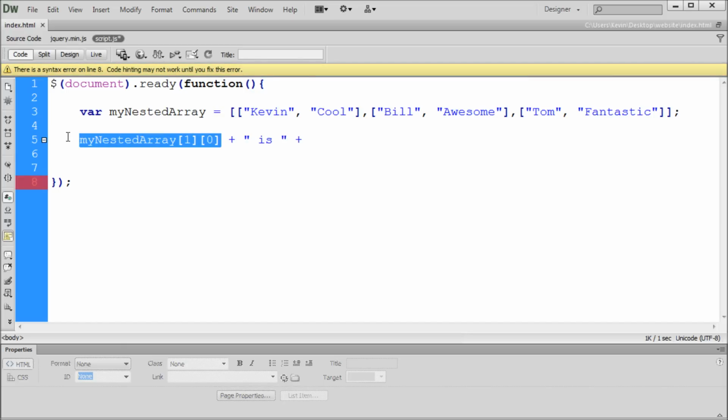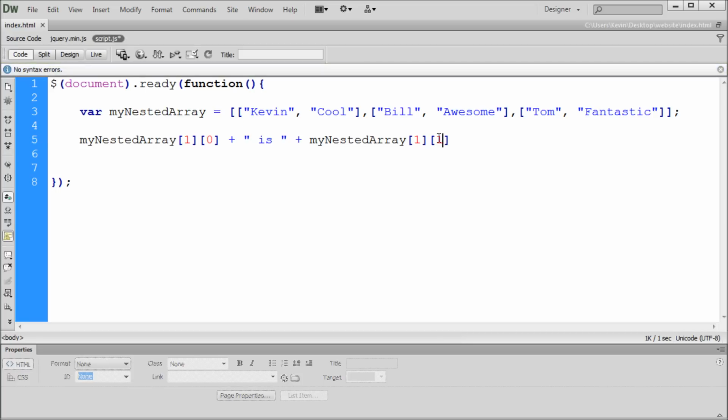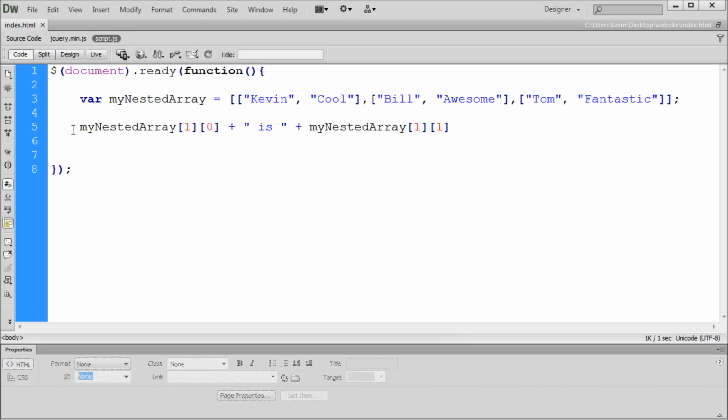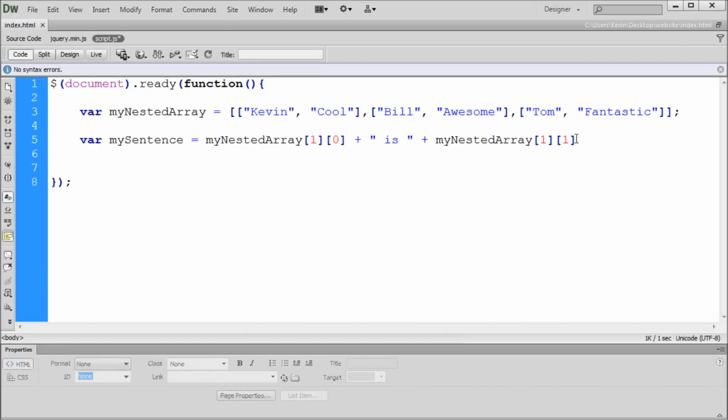So I'm just going to copy all of this stuff right here, and we're going to paste that out. And so now in order to get awesome, we just change the 0 to a 1. Okay, so now what we can do is let's just put all of this in a variable. So I'll say var, space, we'll call it my sentence, and then equals all of this stuff that we've created here. Okay, so now we can basically just alert out my sentence and it will say all of this stuff.